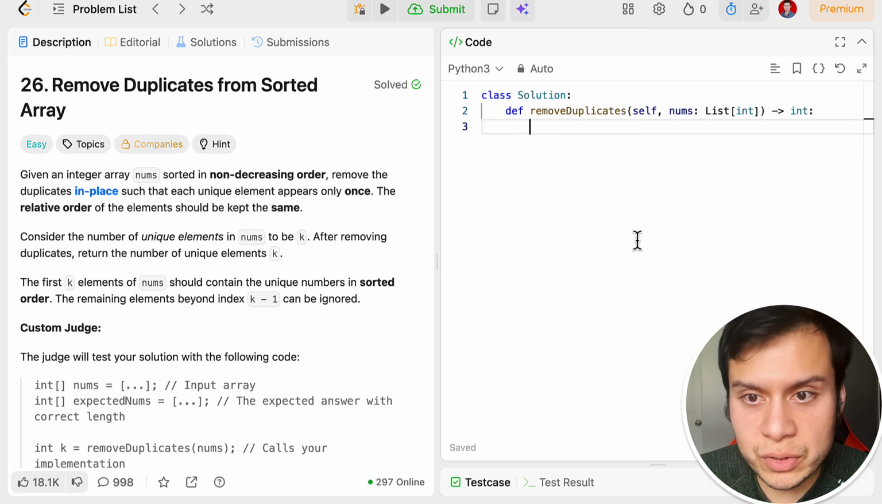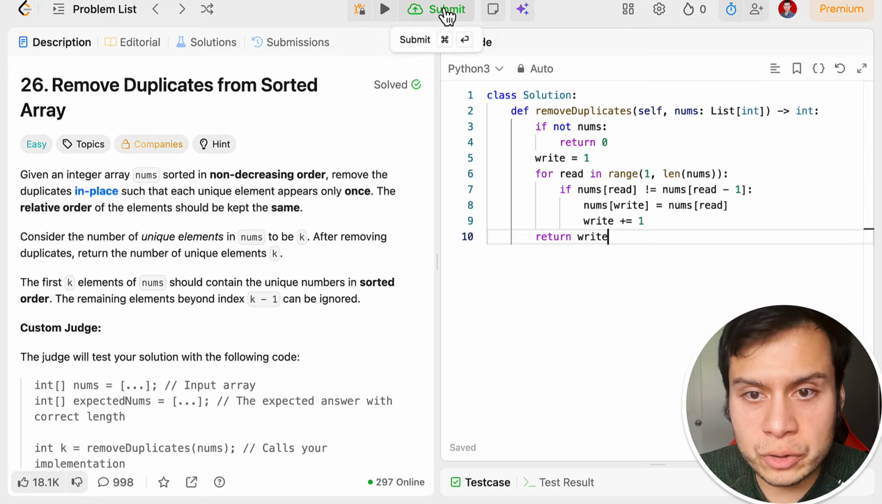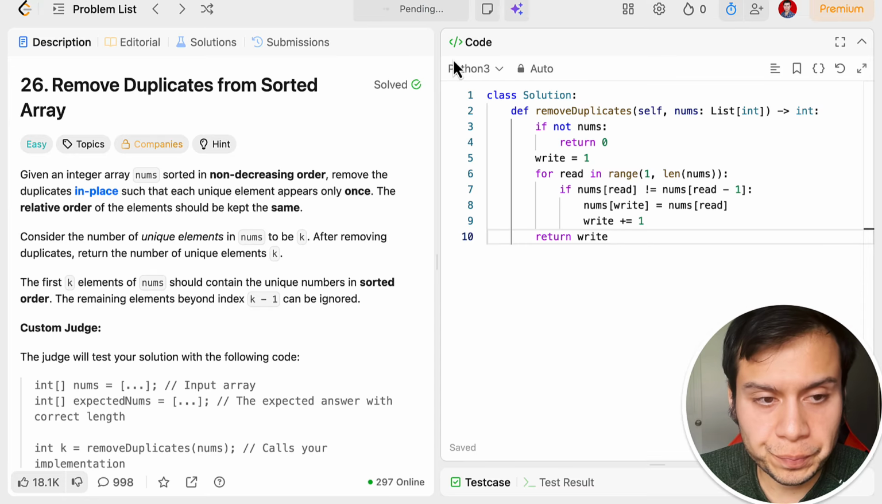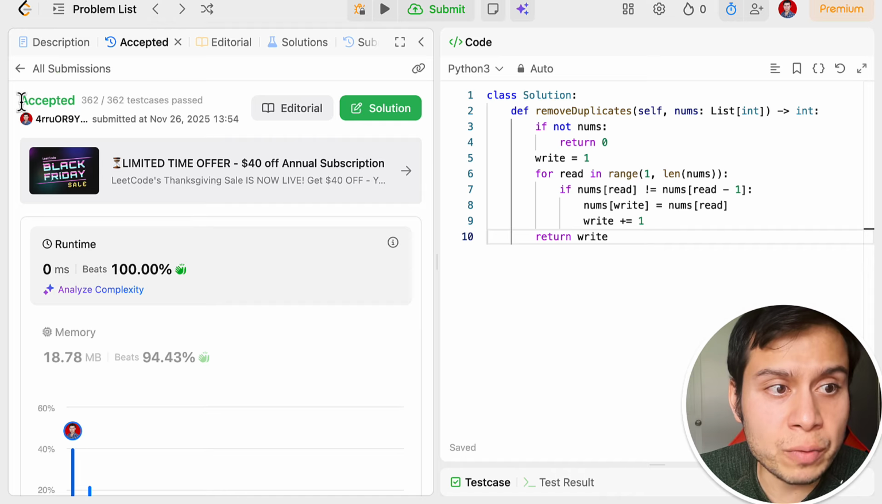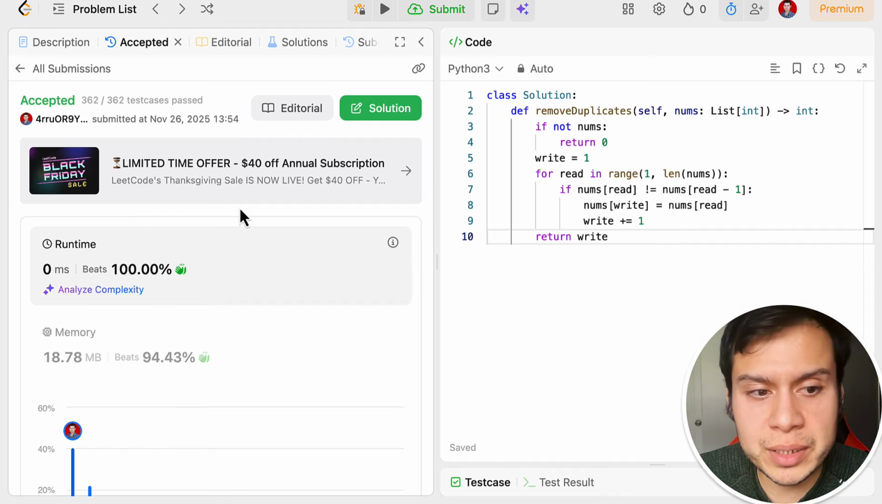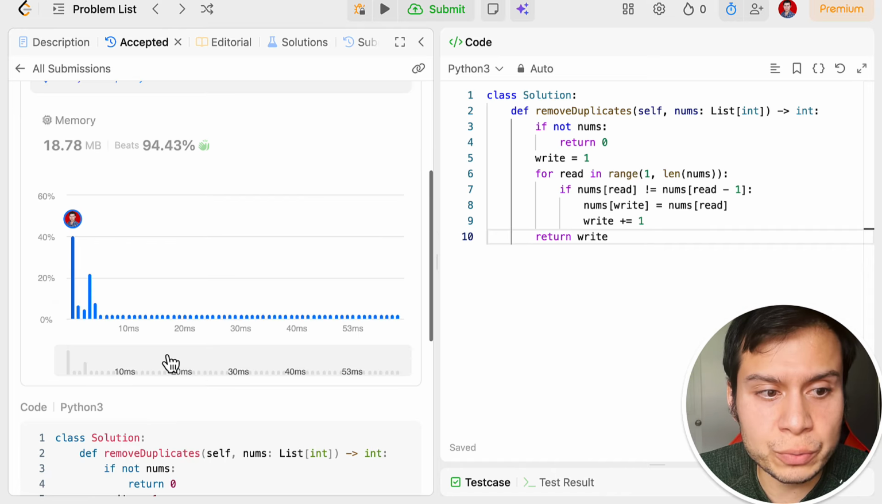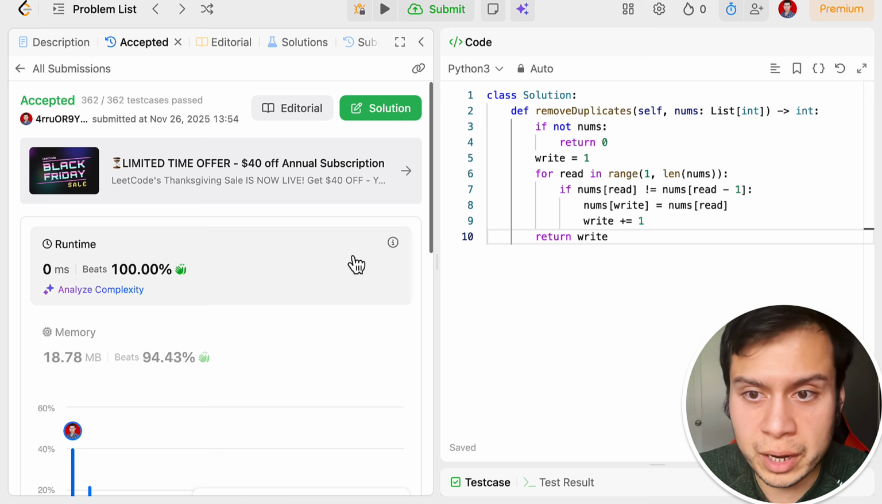Now let's paste our solution here, and try to run this. As you can see, it ran successfully and was accepted, and it's one of the good solutions that we've created.